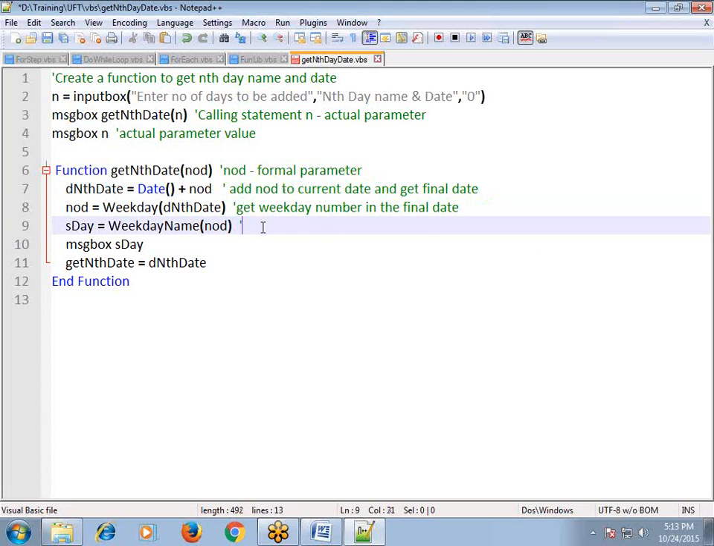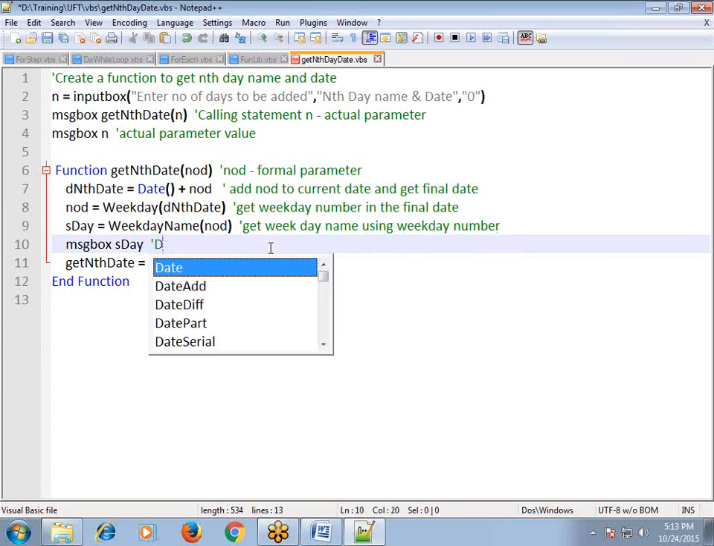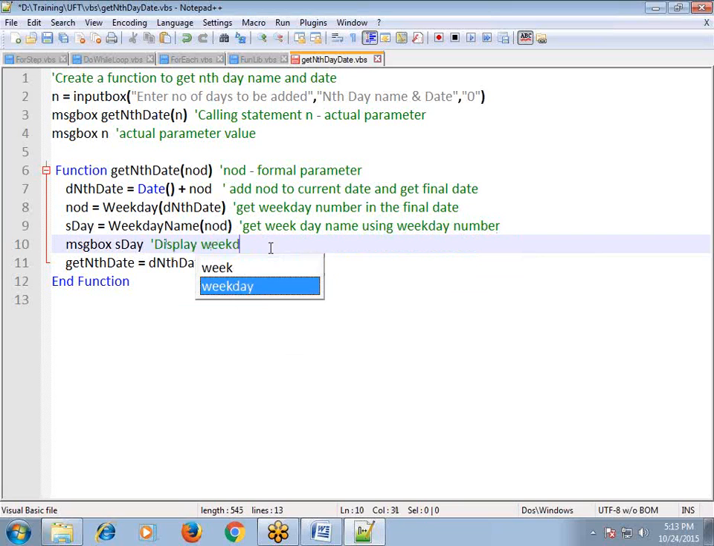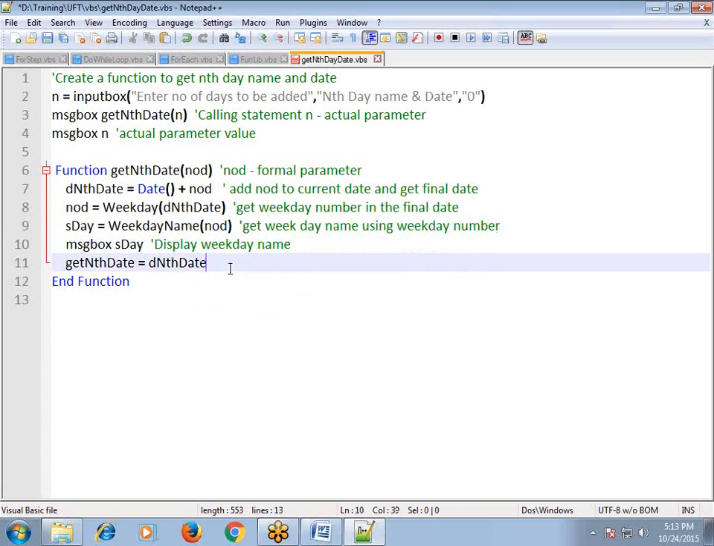By using this final date, get the weekday number, get the weekday name using the weekday number, and here display the weekday name. And here what are we doing? Return the final date. So that is what we are doing in each step. I have simply written it for your reference. Save it. Are you clear now?